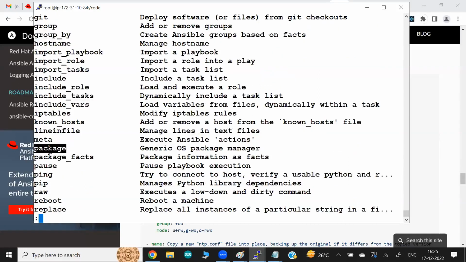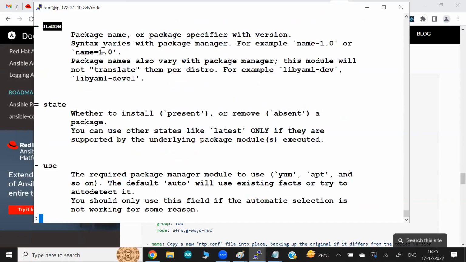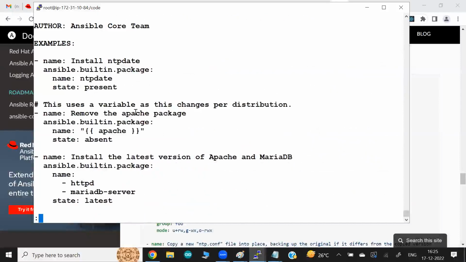For example, the package module is there. I can go to the name in the list, then I can ask, can you tell me more about the package module? Okay, now this module helps us install packages. Okay, name we can give by the syntax, state we can give present or absent, and they give some more examples also here of how to use this. We can also copy paste this example and use it directly. Or we can use the variable name also to use it.